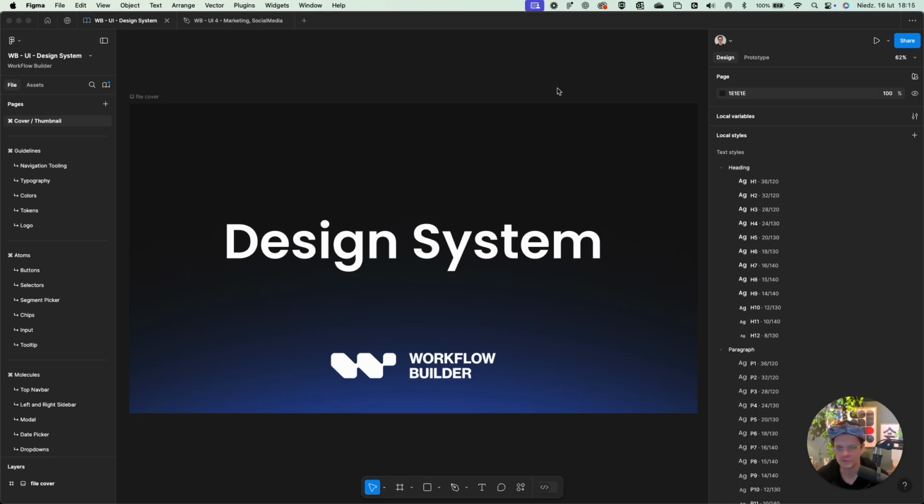We'll go through the structure of this file, focusing on how components are built with tokens and variants for every size and state. This makes it incredibly flexible and easy to use for both designers and developers. And lastly, I'll show you how these designs translate directly into the tool itself, so you can see how everything comes together in the app.workflowbuilder.io tool. Okay, so first let's start by looking at the structure of this Figma file.